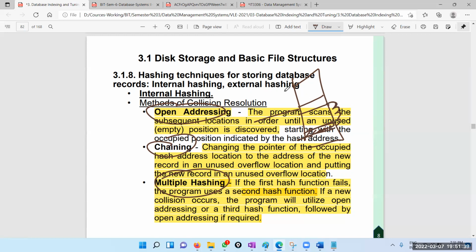Okay, and in order to make it work, when you are deleting, you have to make sure that you don't delete the record and make it empty. Rather, you just mark it as deleted. When you are searching, if you see a deletion mark, you still have to keep searching until you get an empty space.